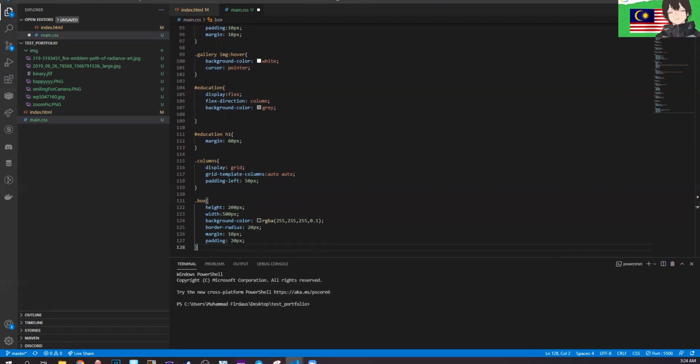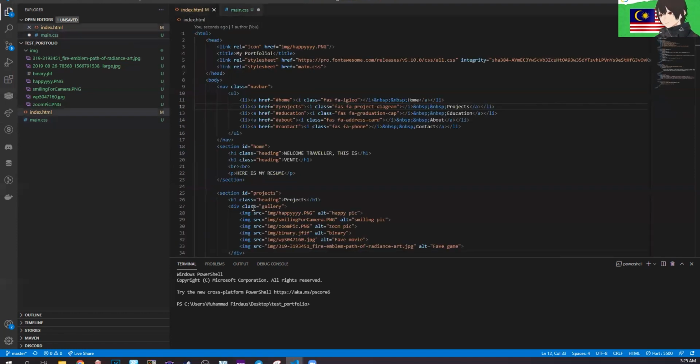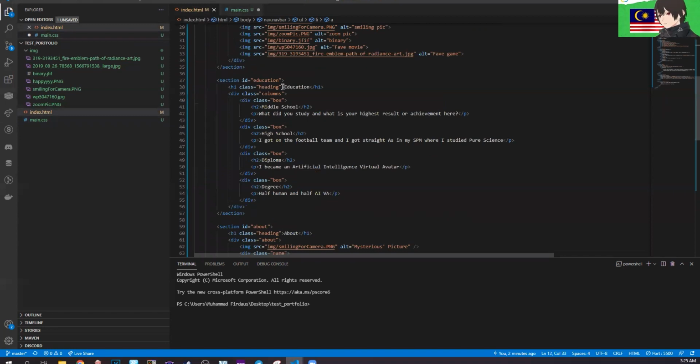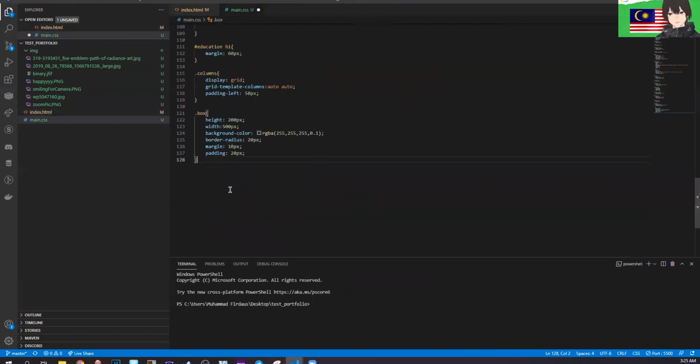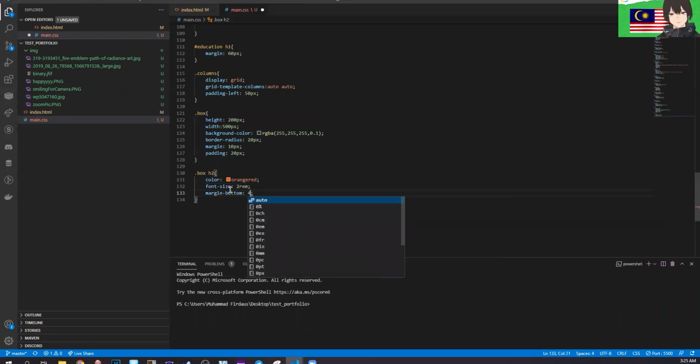And in the box we have the H2 and the paragraph. Remember, the H2 is our education place, like the middle school, high school. Paragraph is our highest achievement year. So let's code for the H2 first. So dot box H2 and then color. So what color do you want? I'm going for orange with a random color. And then the font size, let's put it as 2rem. And the margin bottom, let's make it as 40 pixels.